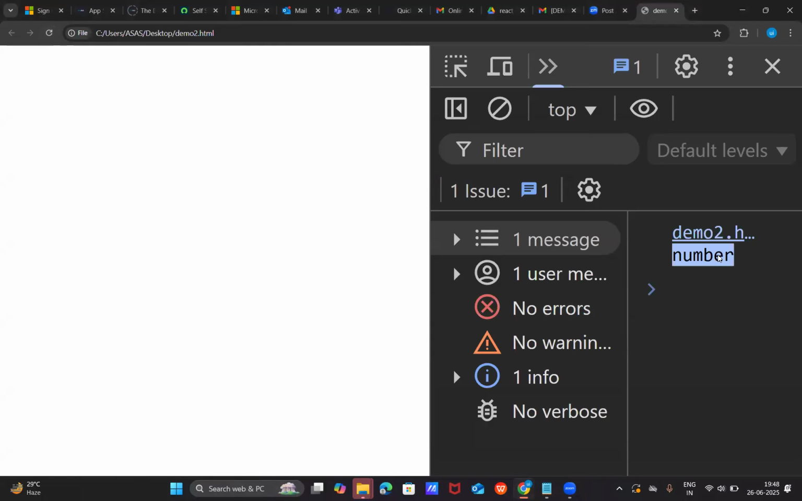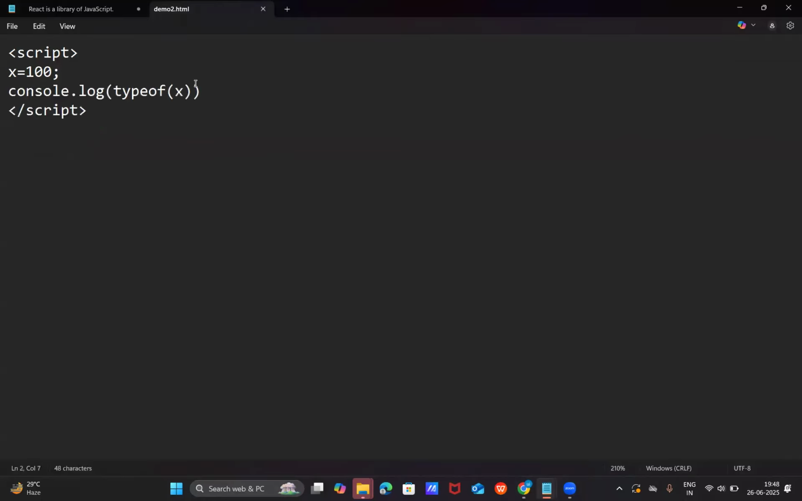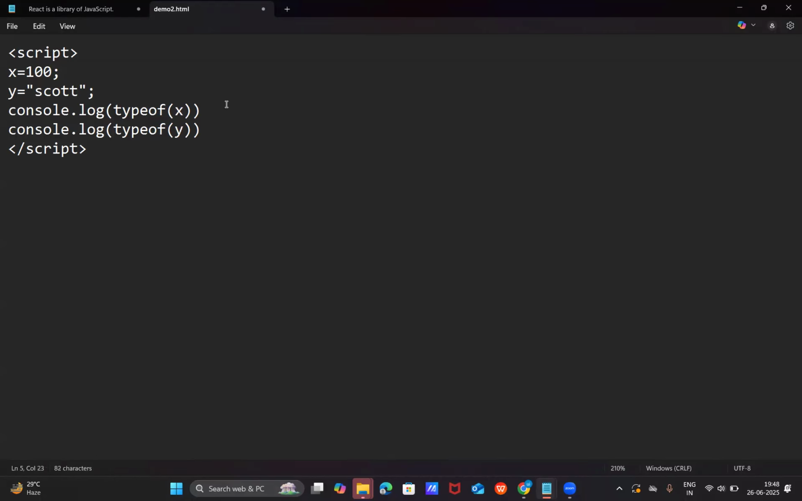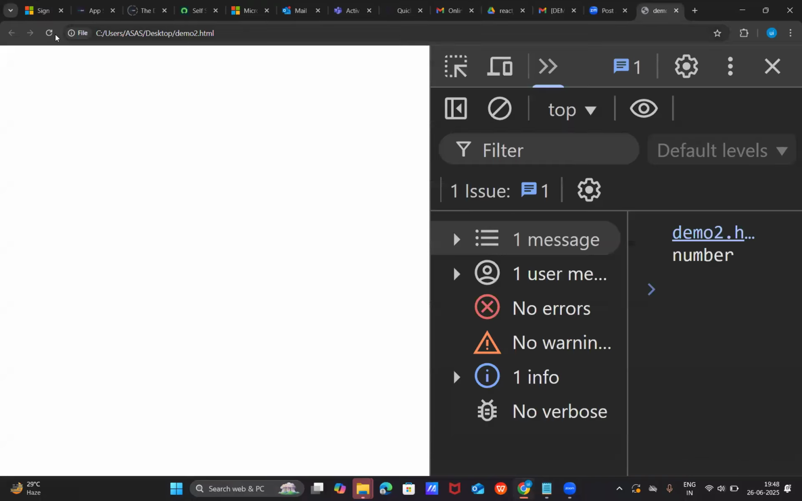So what is it? Number type. Okay, second one, string. Y is equal to "Scott". Within the double quotations, if you place any value, it comes under string. Console.log typeof Y. Now this is string.